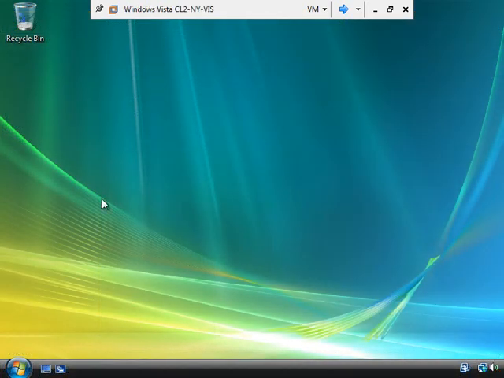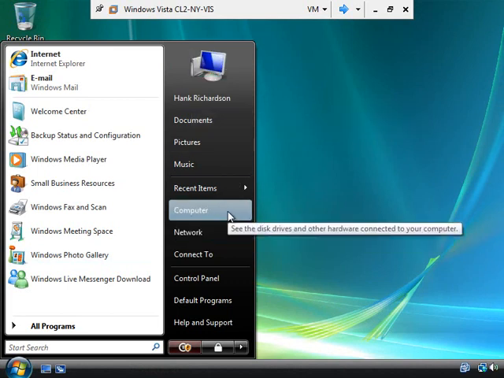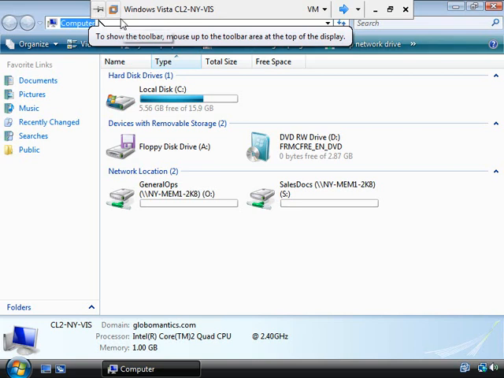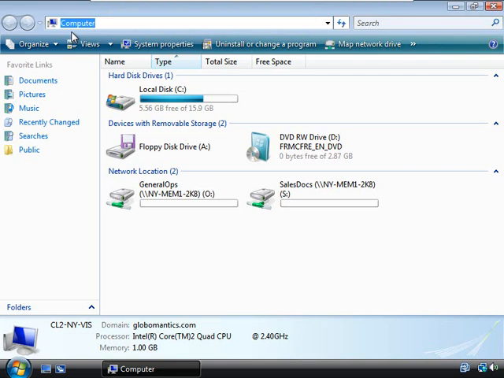All right, back here on Client 2, I'm going to go to the Start menu. Looks like Hank is still registered in here, so that's good news. And I'm going to go to the computer window here. And what I'm going to do is go up to the address bar. Let's go ahead and shrink that up. We know where we're at now, right? And I'm going to navigate over to MEM1.